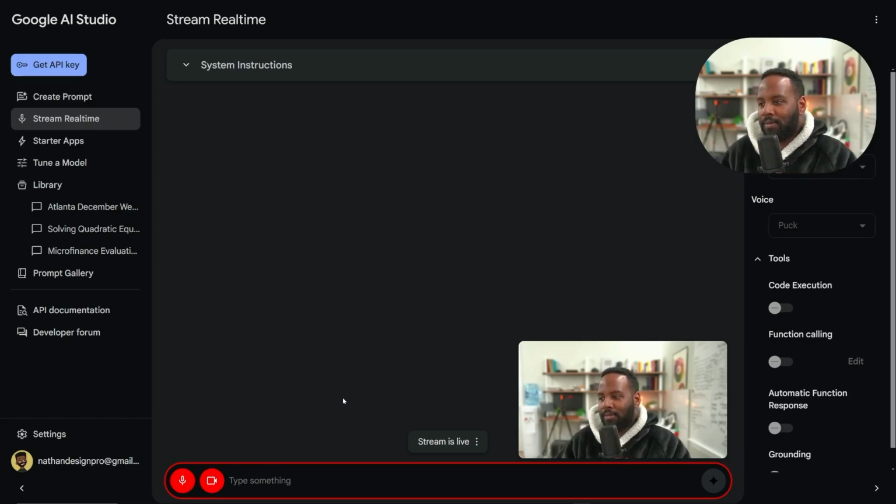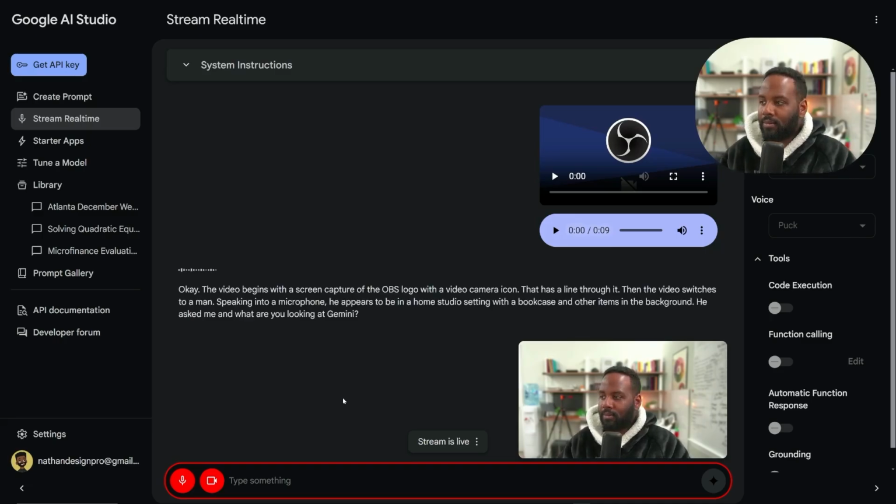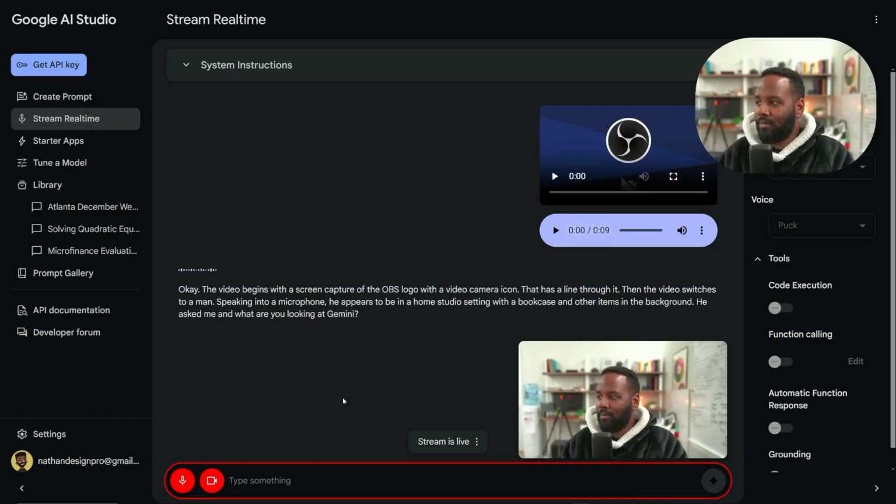Okay, the video begins with a screen capture of the OBS logo with a video camera icon that has a line through it. Then, the video switches to a man speaking into a microphone. He appears to be in a home studio setting, with a bookcase and other items in the background. He asks me, "And what are you looking at, Gemini?"